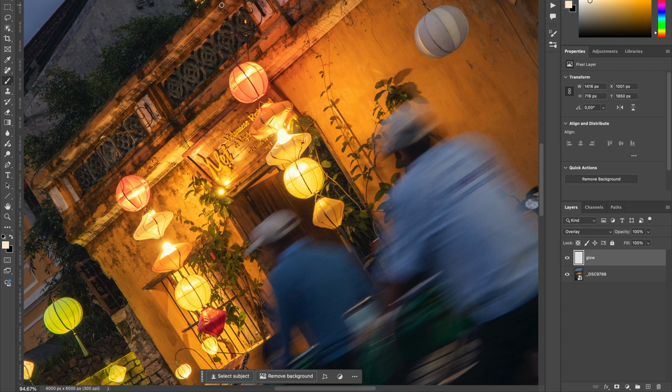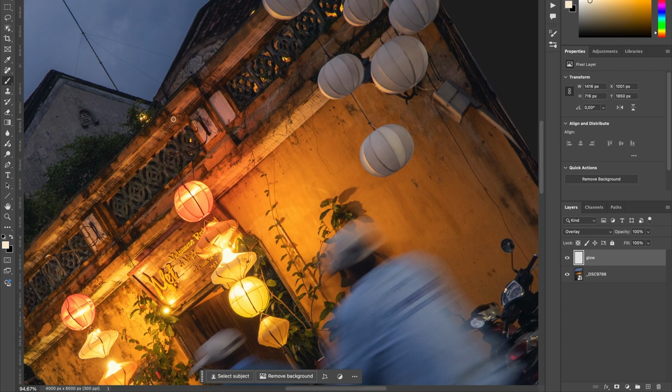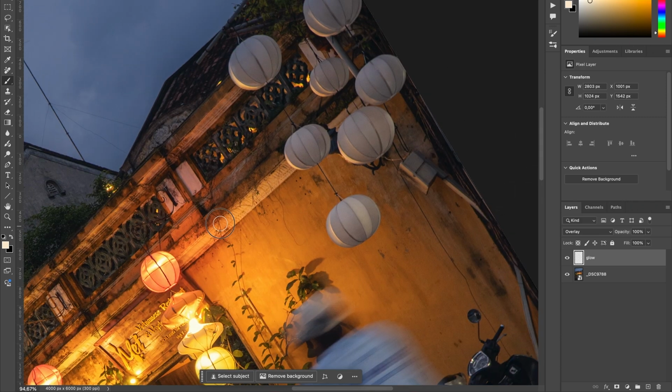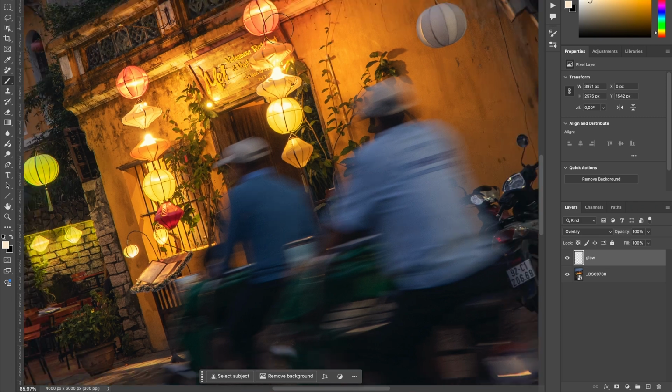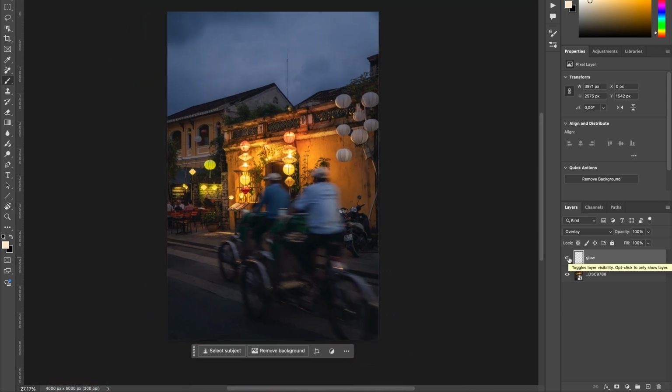So as this is not the topic of this video, I'm going to speed up this part. And as you can see, this is before and this is after. I've been able to add some glow on top of my photo on a new layer.